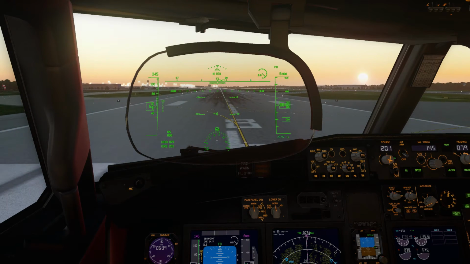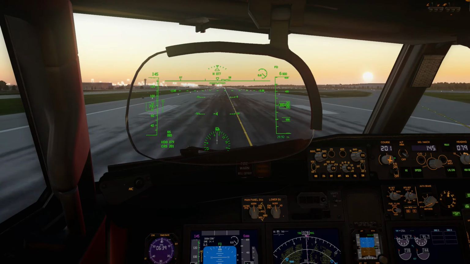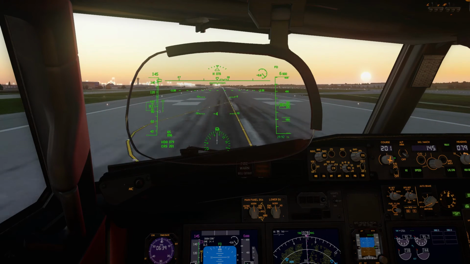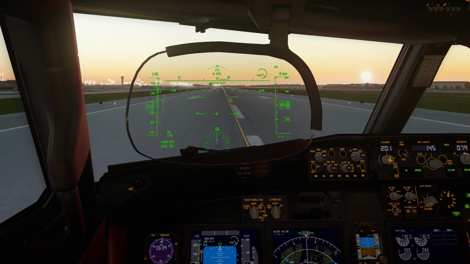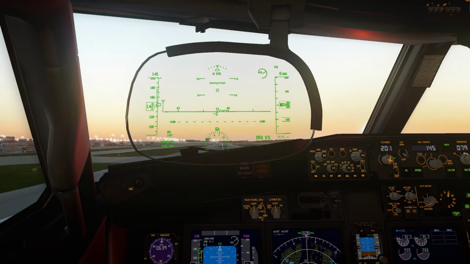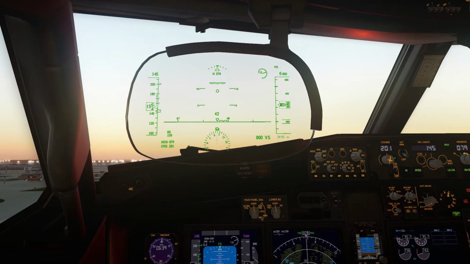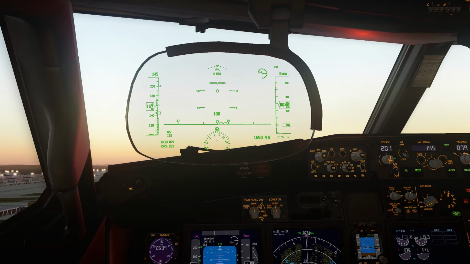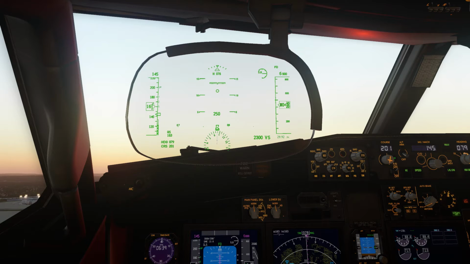This is quite interesting. Keep my nose down. 80 knots confirmed. Speed live. Let's see what our rotate speed should be. I think now this is good. Yep. Gear up. Trying to keep that at 12.5 degrees.